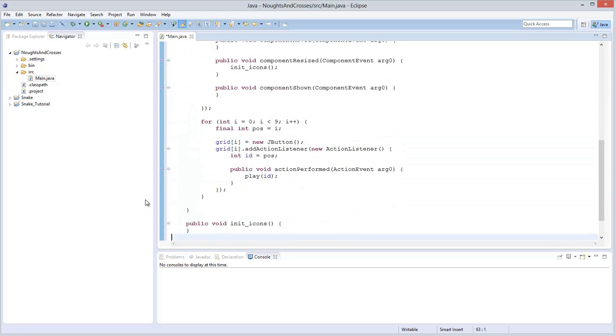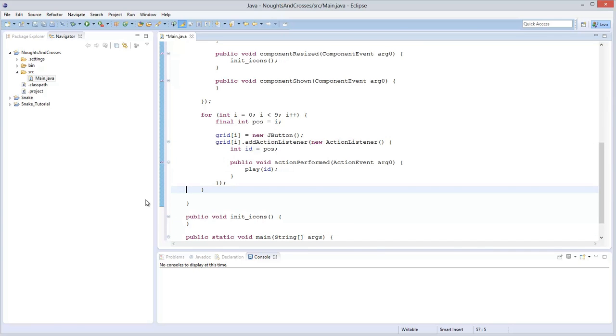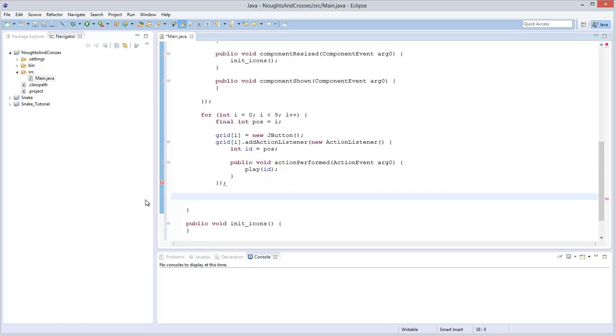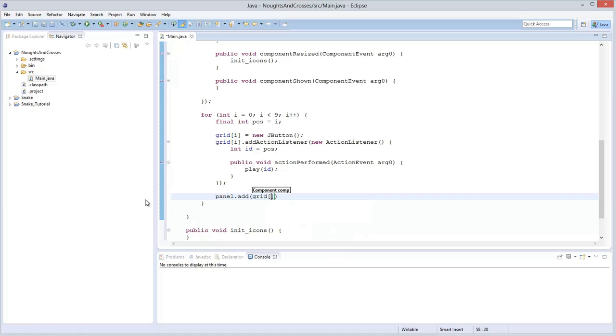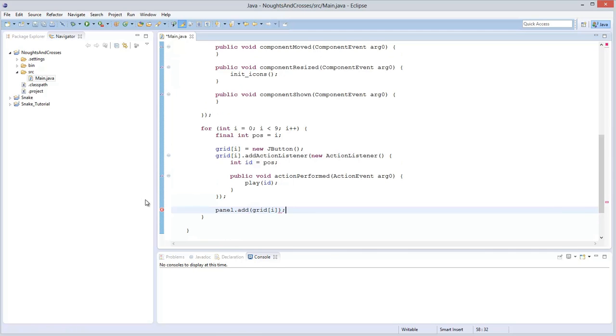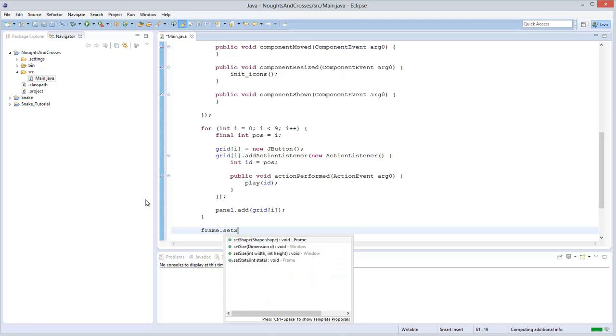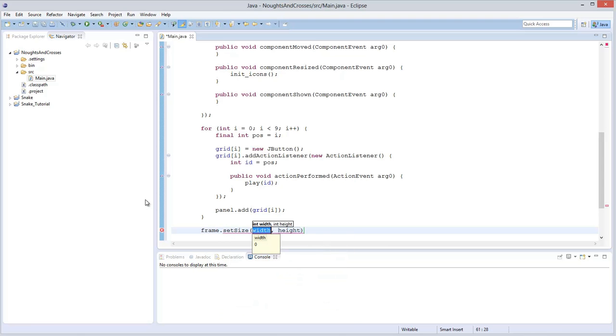Okay, so if we come back down here to our actionPerformed, that's actually the action listener done and finished. So now that we've created the action listener, we can add it to the board. So panel.add(grid[i]). Okay, so that's going to have added the button to the grid. The final thing we need to do is say frame.setSize, and just something nice like 450 by 450.